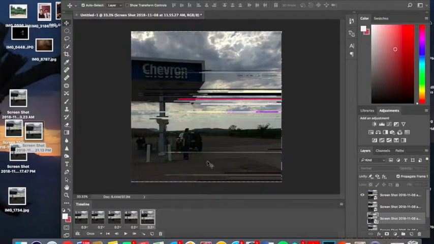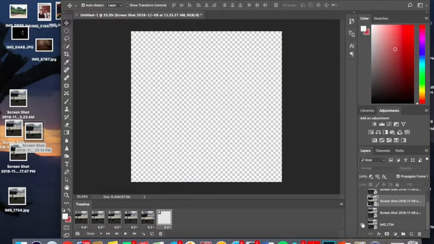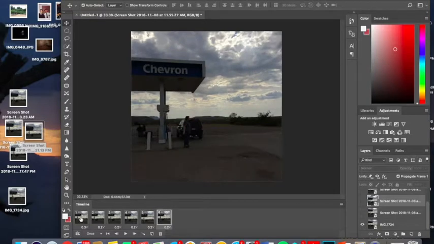So let's go ahead and look at how this looks. You click down here on your timeline, hit the space bar. Let's add a new one, but we're gonna make this one be our first layer again.